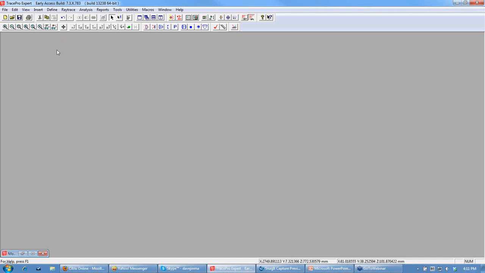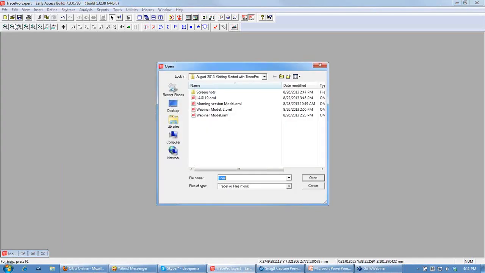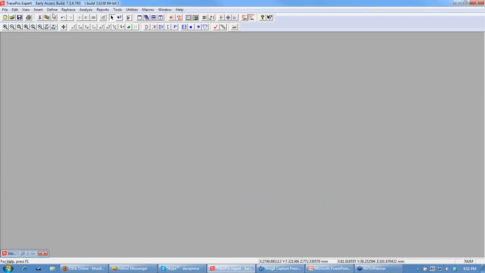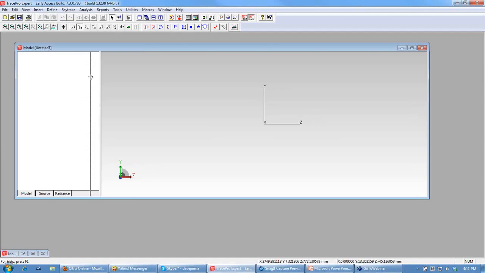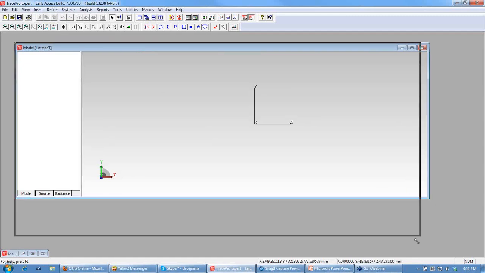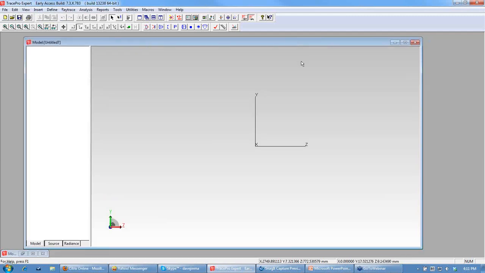To get started on this, I'm going to open a new model window and go to File, Open. File, New. Now the lenses I'm going to use in this model are actually off-the-shelf catalog lenses. In this case, it's going to be a Melles Griot lens, but from our website you can download lens catalogs from manufacturers such as Melles Griot, Newport, Edmund Optics, and several others.